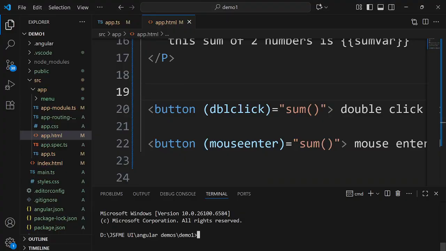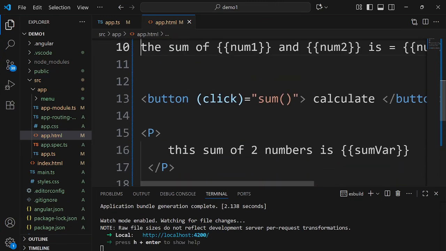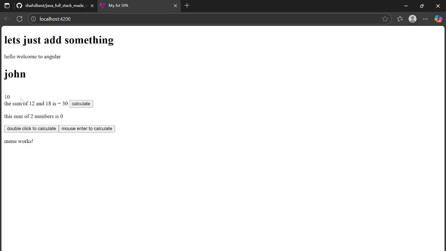So first of all, before I start up with a new thing, let's just do an ng serve to our previous example, and obviously hyphen o opens it up in the browser. So I'm starting ng serve. In the last example we have seen the double click, the mouse enter events, and the click event. So this is what we have seen, the calculate stuff. The sum gets calculated on mouse over, double click and the click event. So that is what we have seen in our previous session.